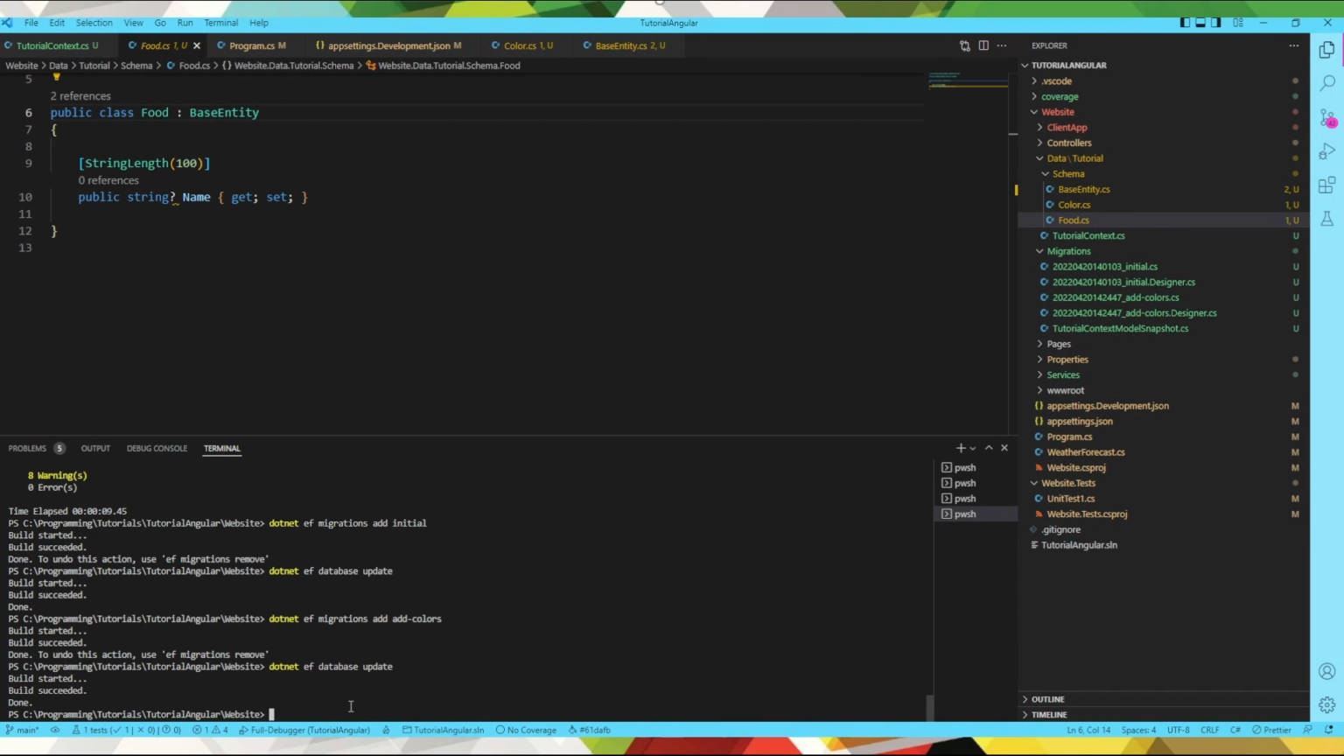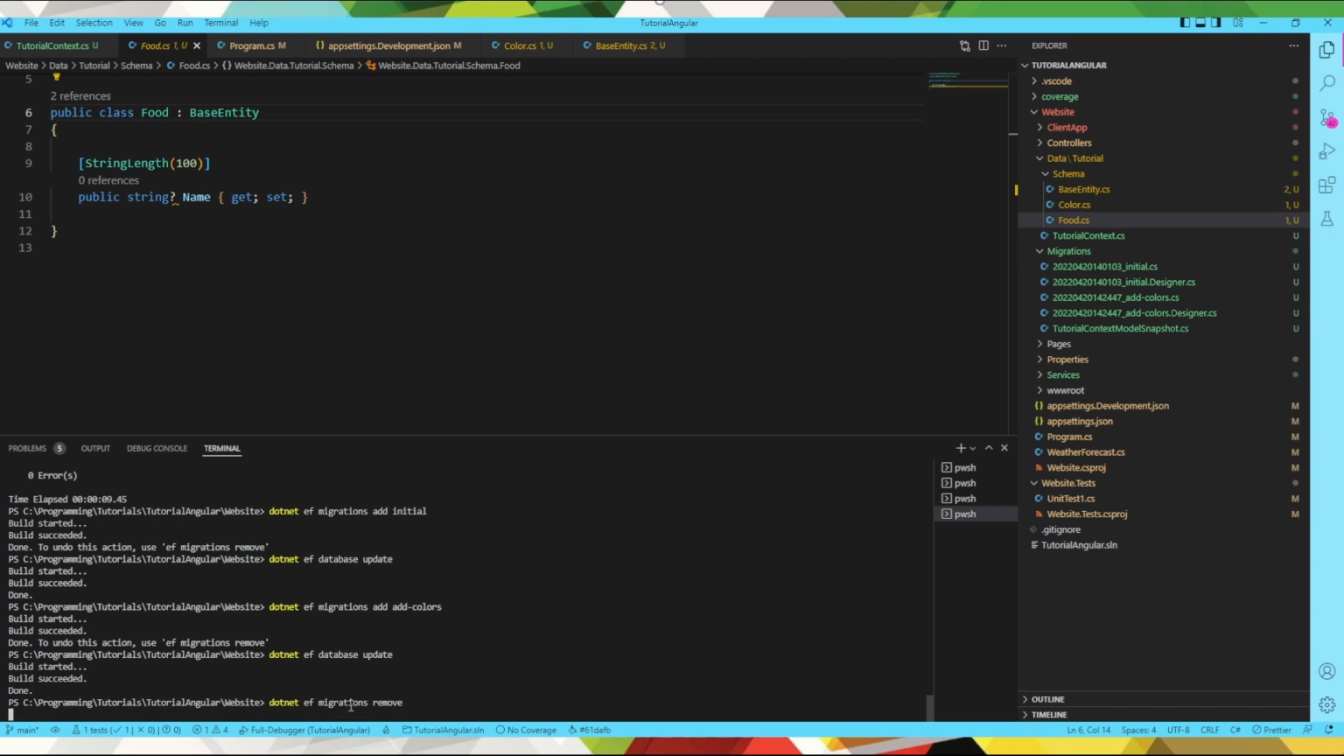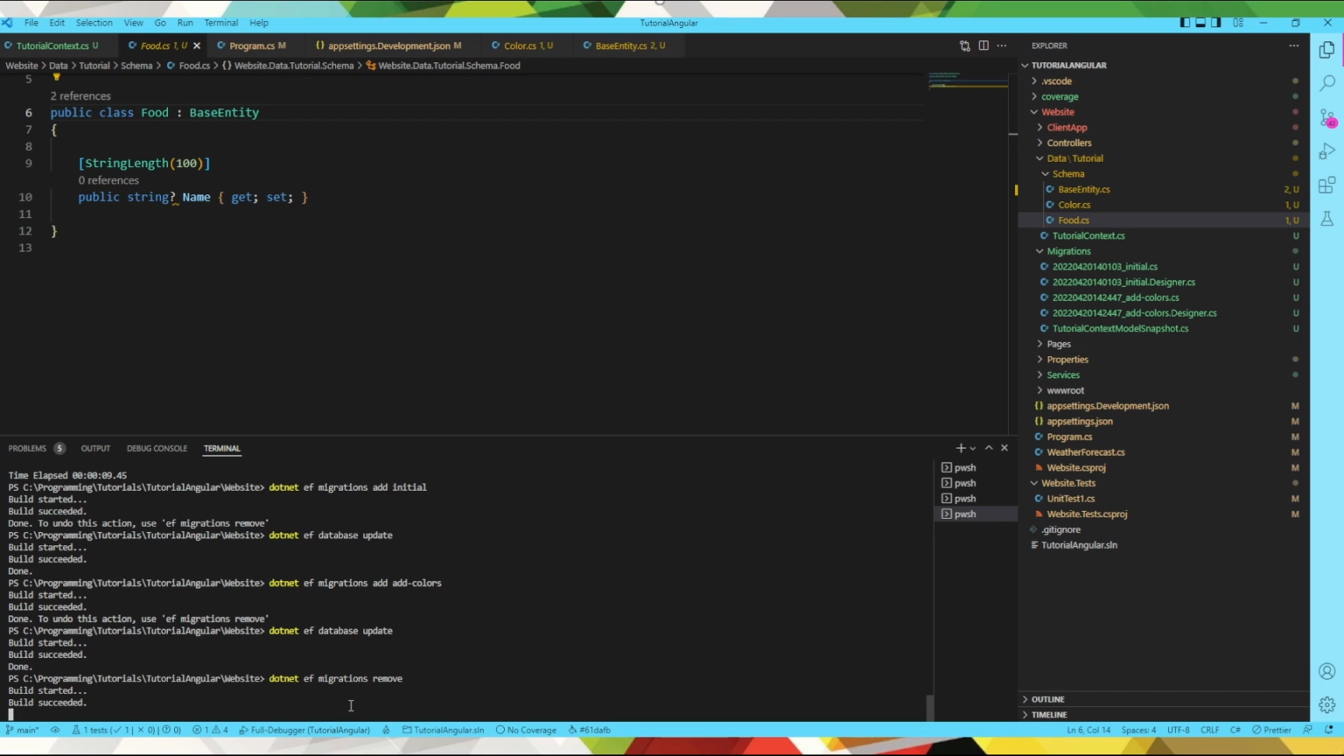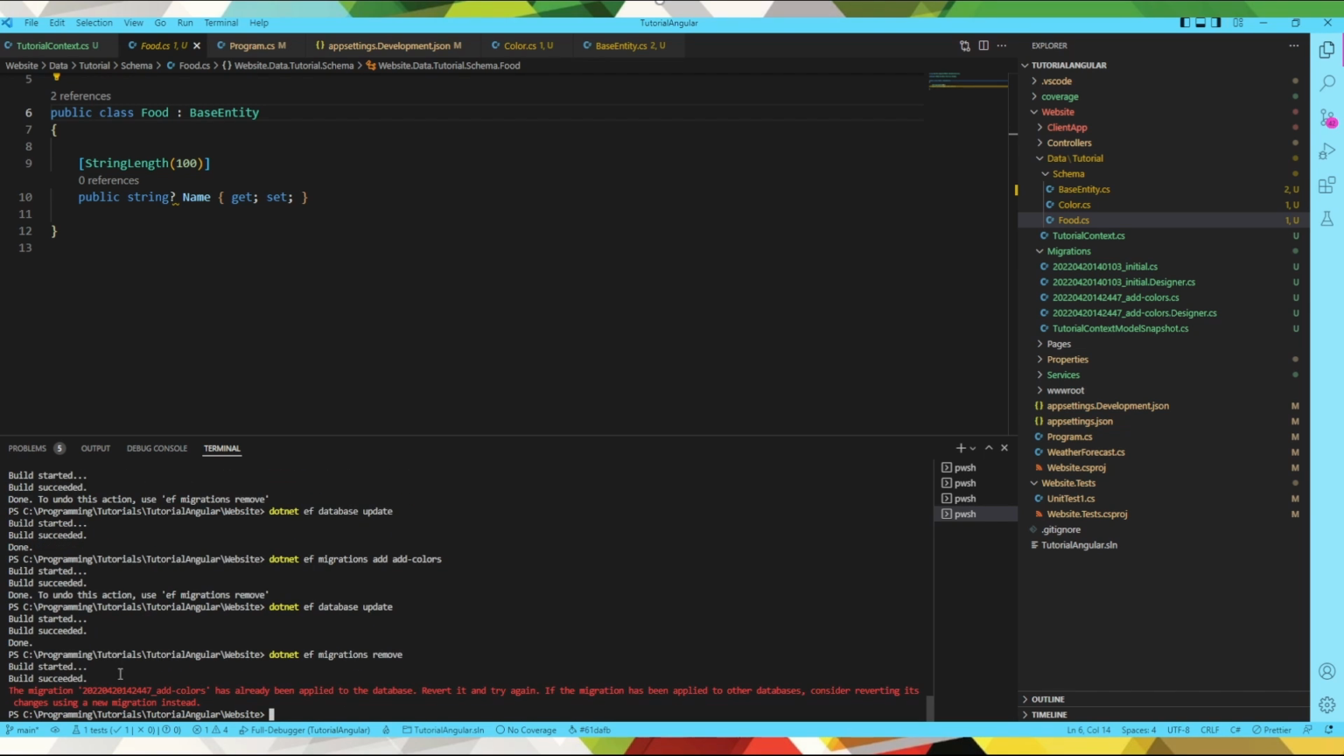I guess just for the sake of completeness, what we can do is remove a migration, and to do that we should just need to do .NET EF. I can't remember if there's a database command to do this first. I think it's just the migration. To be honest, I don't end up doing this. I haven't done it in a long time. But .NET EF migrations remove, and if we do that, you can see it's just starting a build again. Oh, and it says it's already been applied to the database.